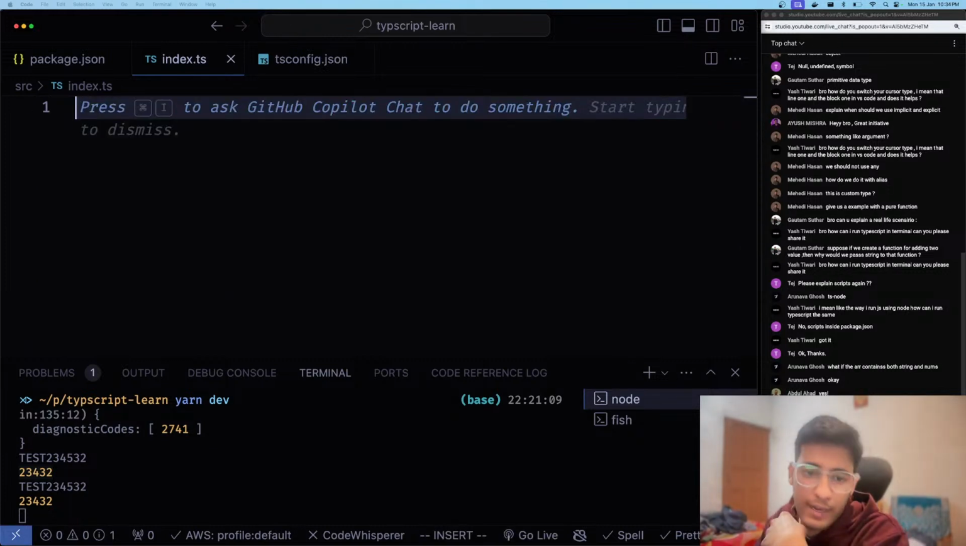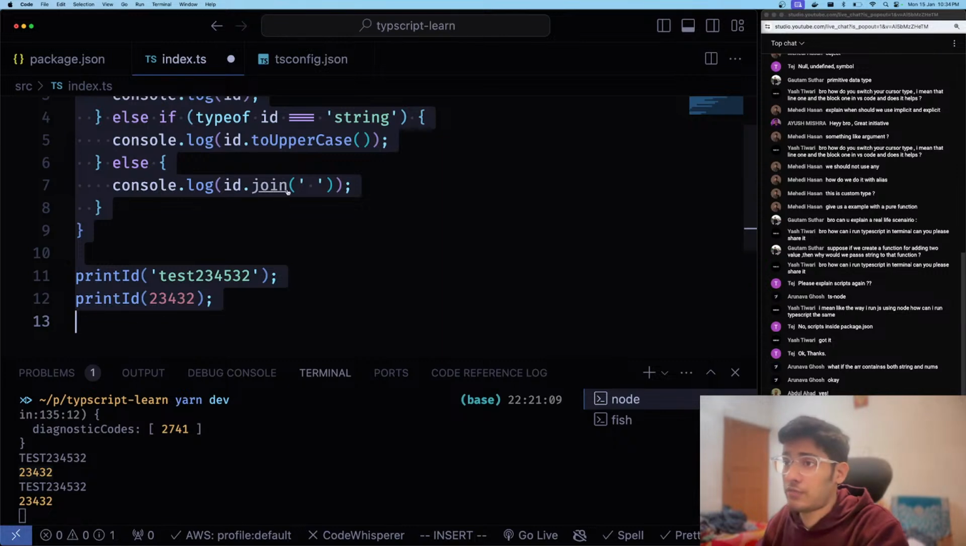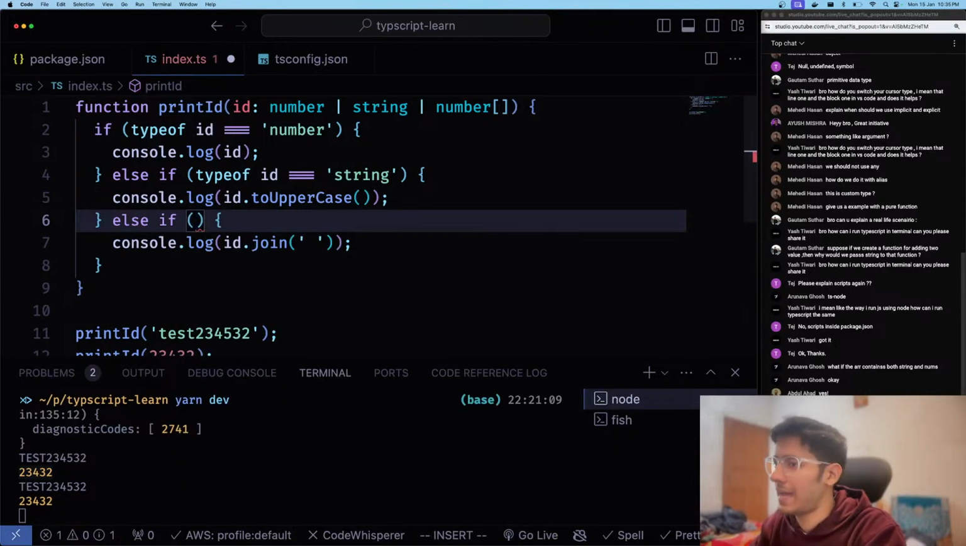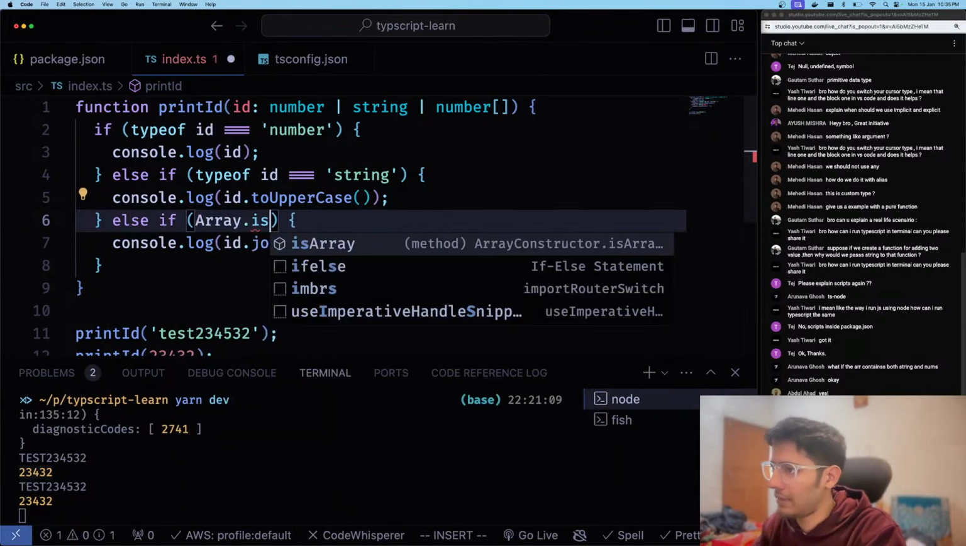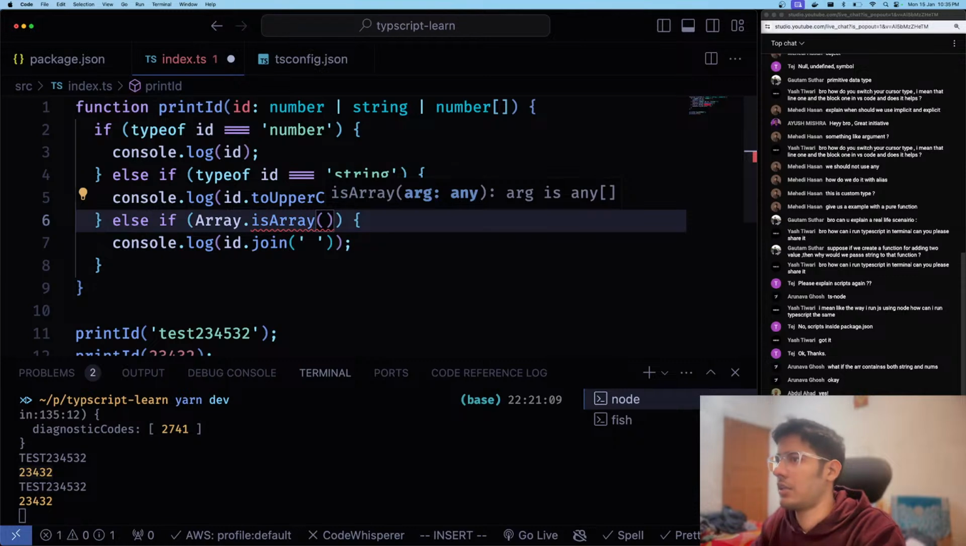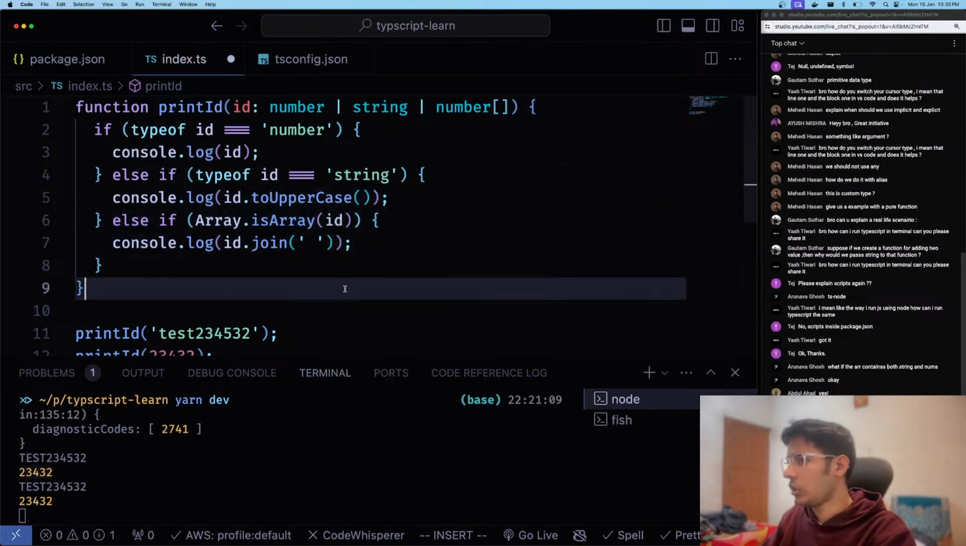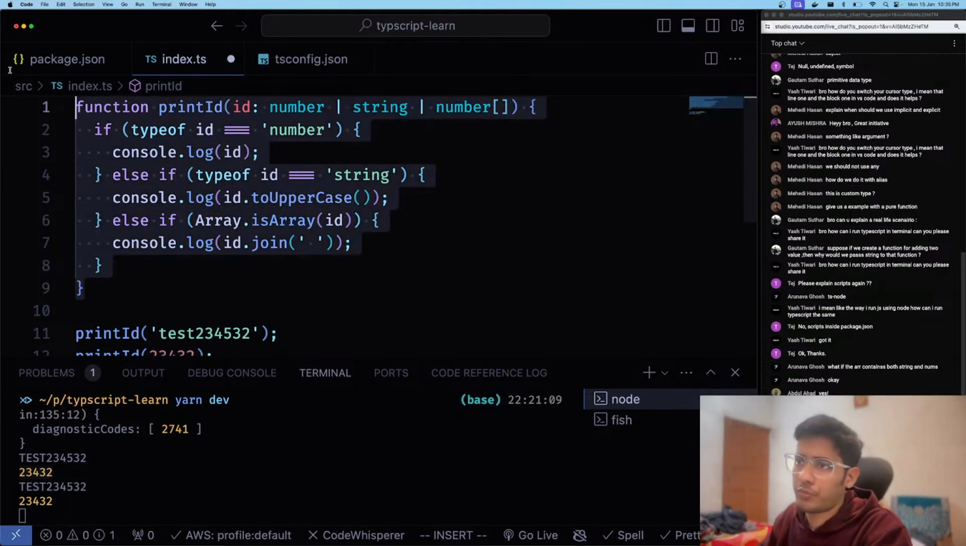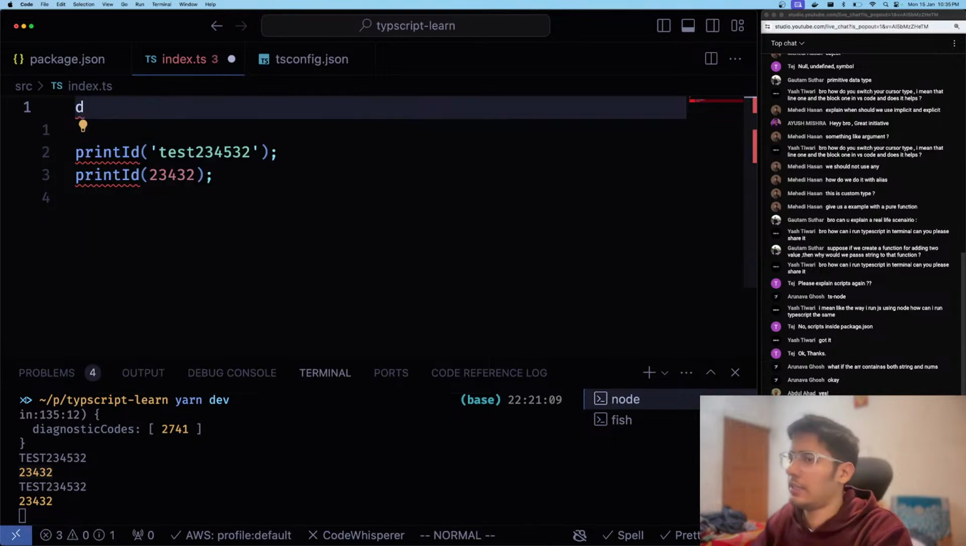Okay, let's go ahead. Okay, I just forgot, how do you check arrays, right? You do it using a thing called isArray. So you say Array.isArray, and then you can just pass the id. Although this is not required in this case, I just wanted to show you how to do this. So you just use isArray to check whether something is an array or not. Okay, great. Let's move ahead.